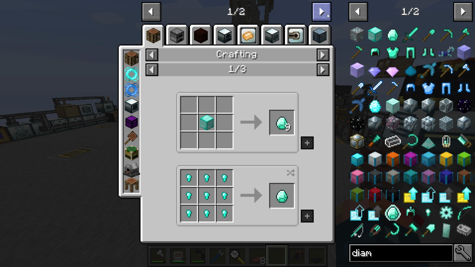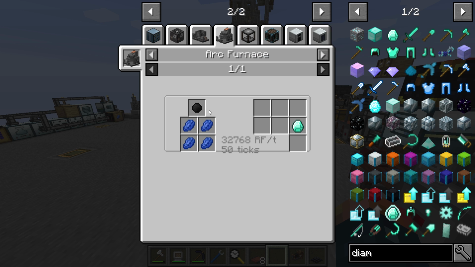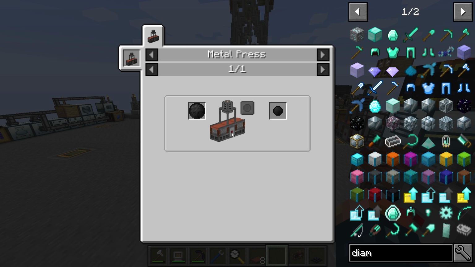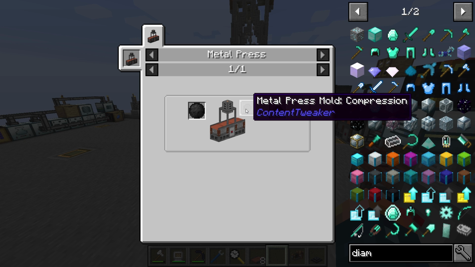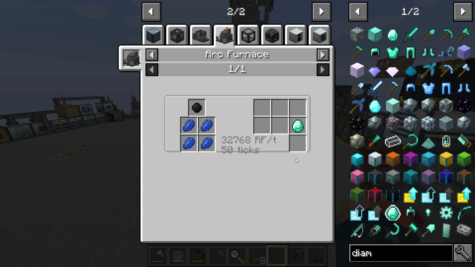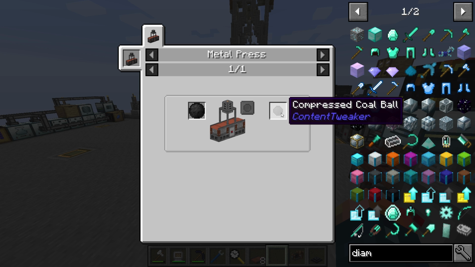The thing everybody probably wants, because there's so much you can do with diamond, and it's definitely necessary for getting into just about everything else in this pack. Yeah. Lapis and a compressed coal ball. Of course, we should be able to make the compressed coal ball for sure. But as you can see, here is where we need a metal press mold. So the compressed coal ball is a dense coal ball in a metal press. All right, there's the compressed coal ball is what you get.